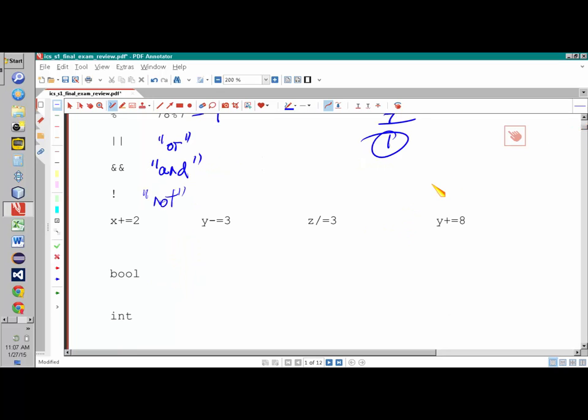And then you need to know what plus equals, minus equals, divide equals, and I guess I could have done times equals mean. So what does that mean? It's really the equivalent of x equals x plus 2. This would be y equals y minus 3. This is z equals z divided by 3. And y asterisk equal 8 would mean y equals y times 8.